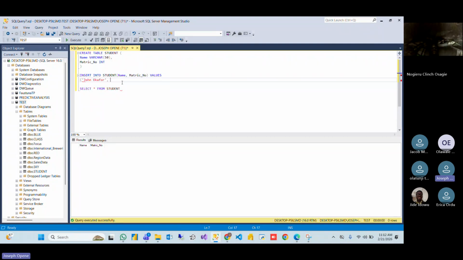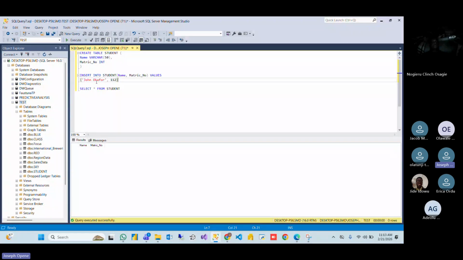Has a matric number of 112. Right. Now, we may be asking why is John Okafor in single quotes and this one is not? It's because anytime you are using a variable character, which is like letters, you have to put them in single quotes. But for numbers, they can stand alone. So that's why you see that this one is in single quotes and the numbers are not, because they can stand alone, right? So this in one bracket is one row.